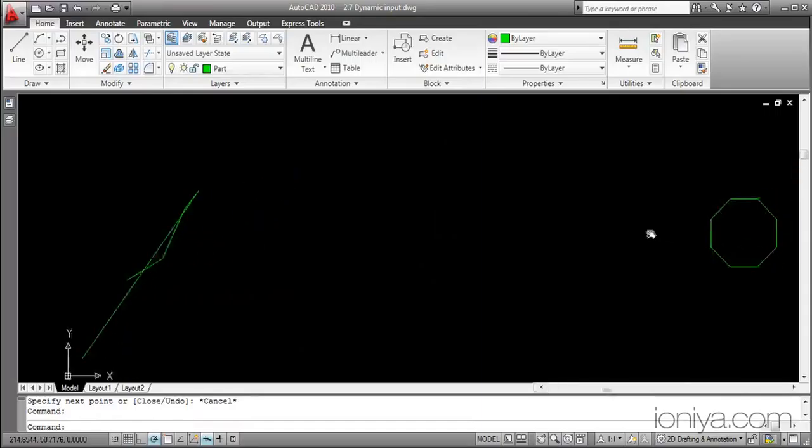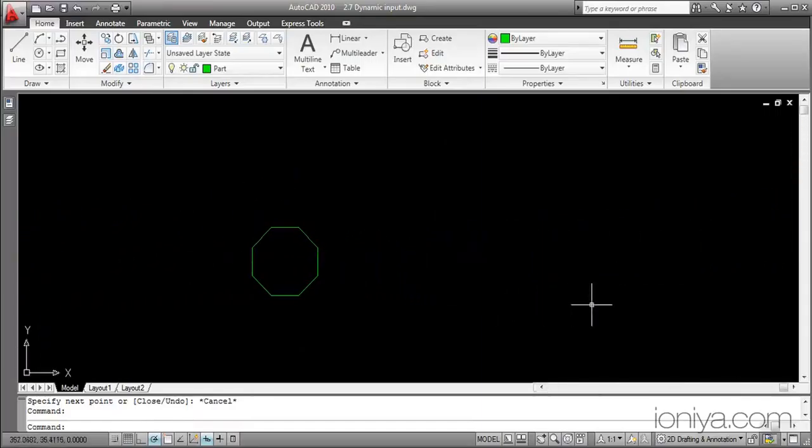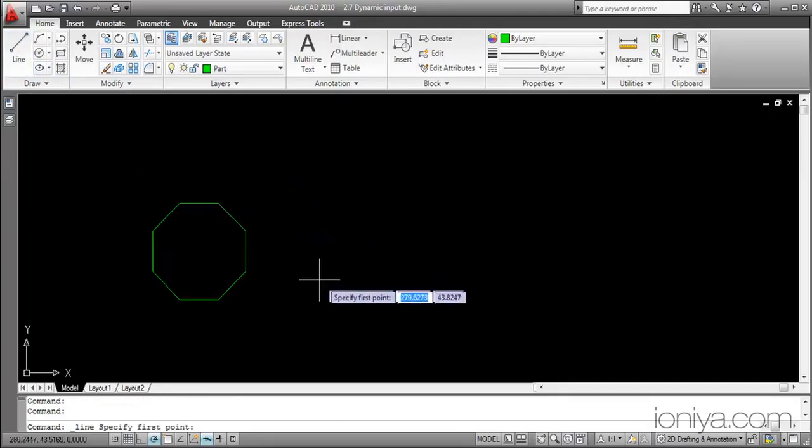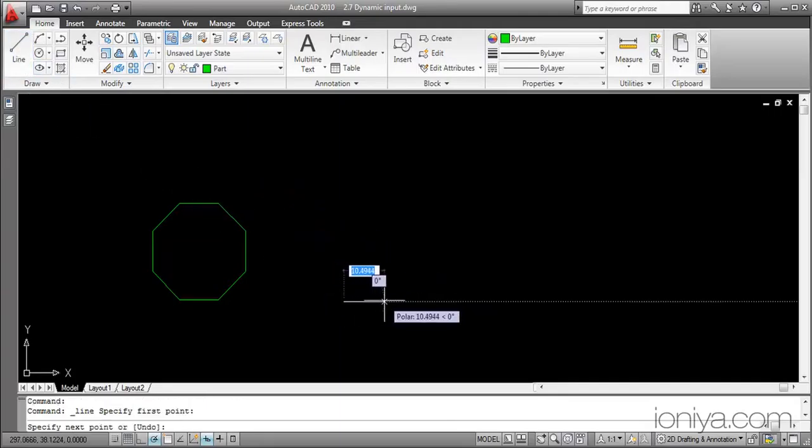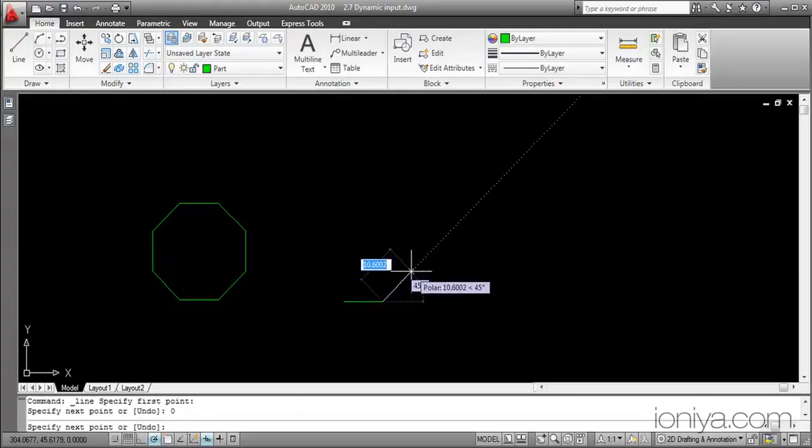Pan to the right. Let's complete this exercise. Click here to start the line command. Pick here for the first point. Let's give it a length of 10 and press the tab key. The angle will be 0. So type 0 and press enter. For the next line, length will be 10. Press tab. AutoCAD always measures the angle in anti-clockwise direction. So for the angle, type 45 and press enter.